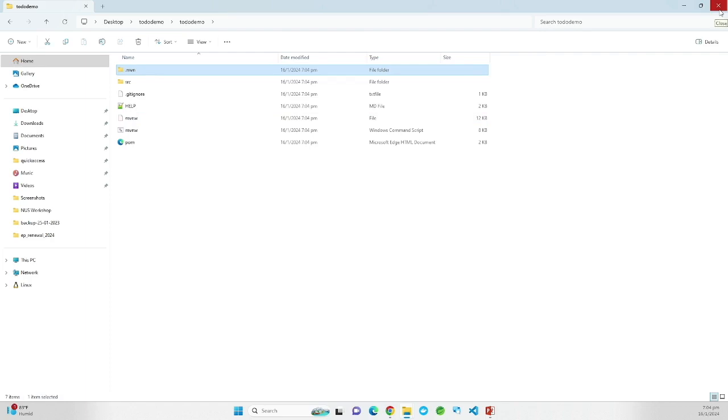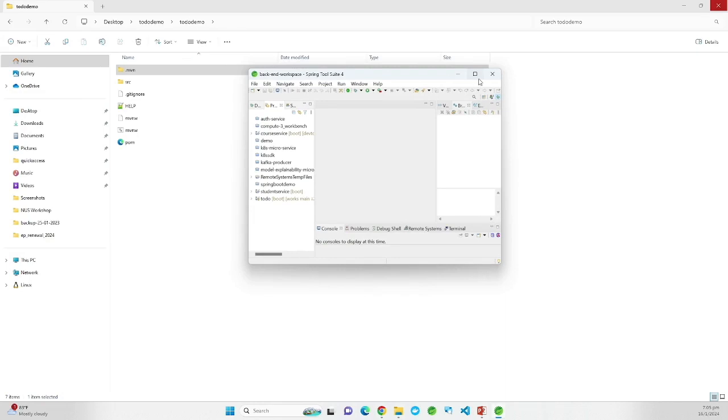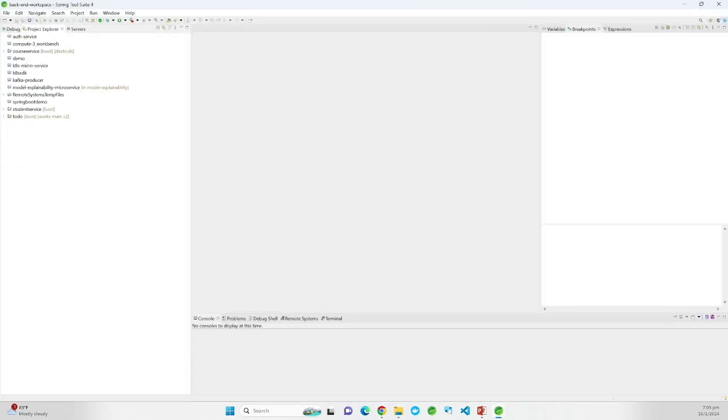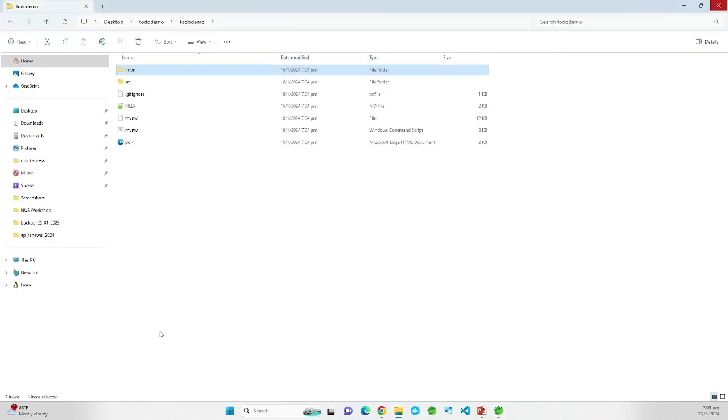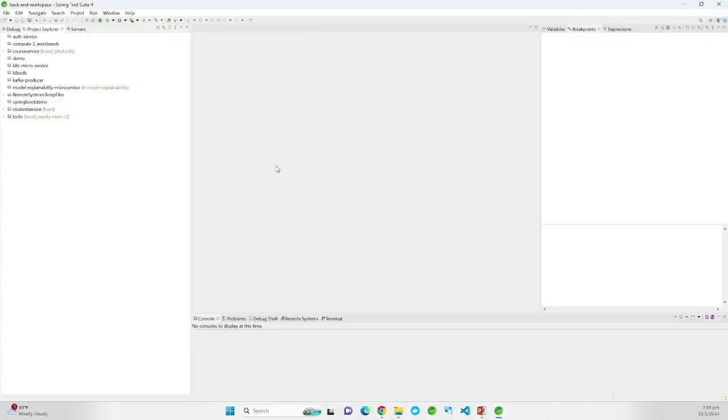I'm going to import this project into an IDE now. It's called Spring Tool Suite. I already have the IDE on my laptop, so I can open it. Okay, so this is the IDE. It's very small. Hold on, I'll try to increase the font size on my system.